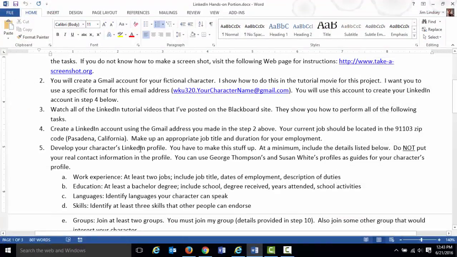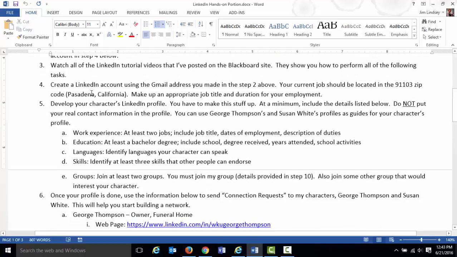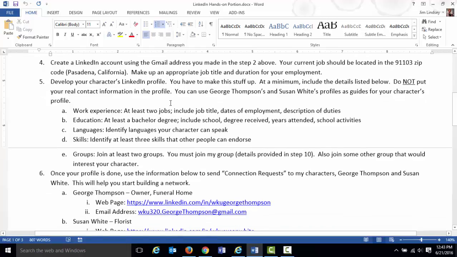Here's the rest of that instruction. You've watched the tutorials, and next you create your account. Again, you're going to learn how to do that from the tutorials. Once you've created your account, again, you use your Gmail address to do that. You then develop your profile, and your character's profile is going to consist of work experience and education. You can talk about languages your character would know, skills that they would have. You're going to join a couple of different groups. This is part of the process of using the site, and you get to make this stuff up.